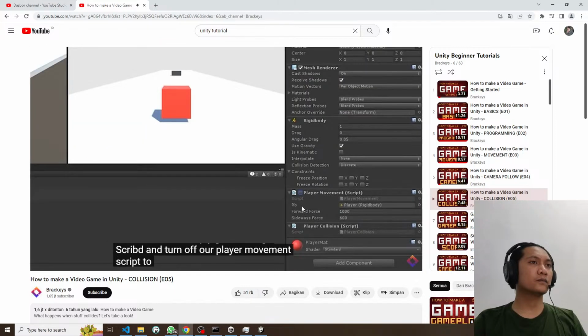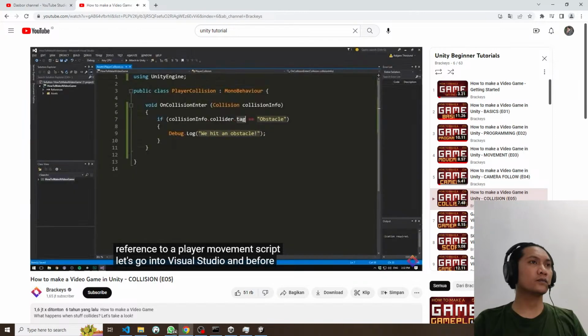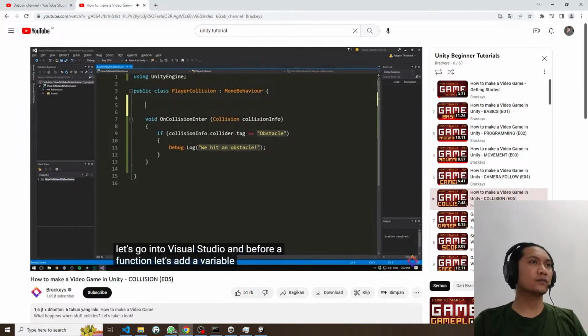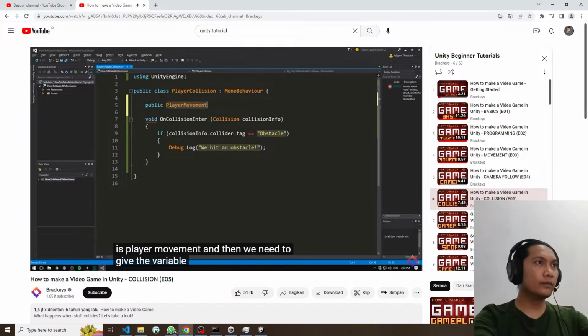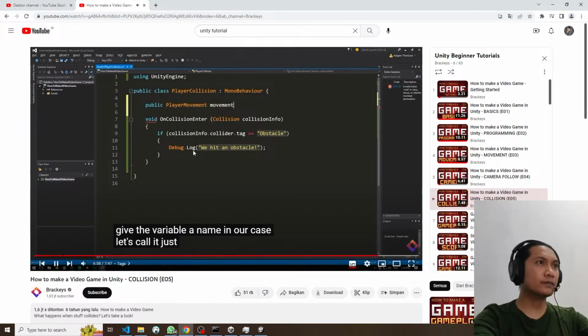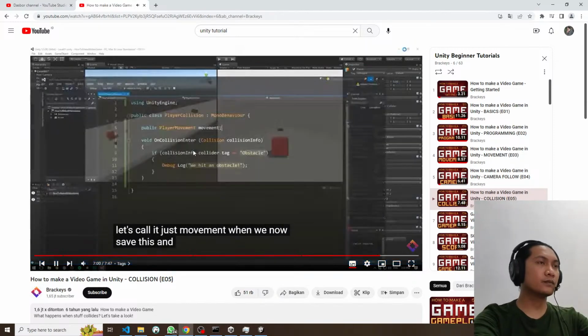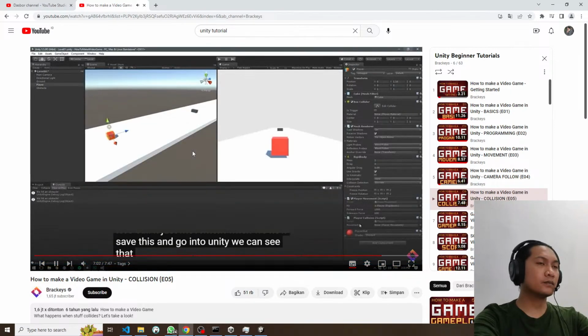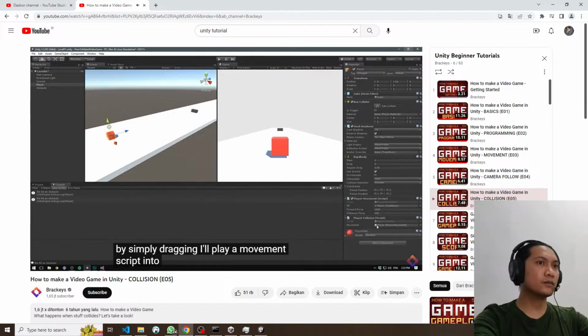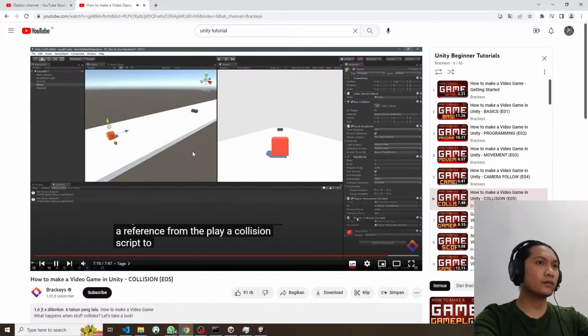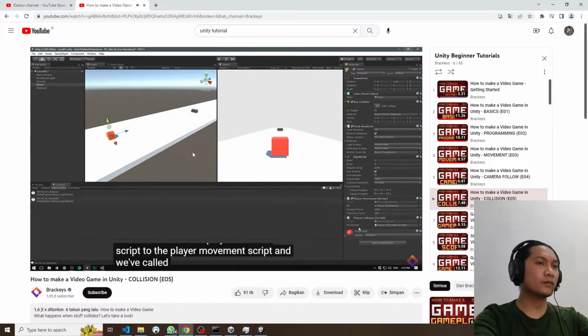To do that, we need to have a reference to our player movement script. Let's go into Visual Studio, and before our function, let's add a variable. Let's type public, then the name of our script, which is player movement, and then we need to give the variable a name. In our case, let's call it just movement. When we now save this and go into Unity, we can see that there's now an empty slot here. So by simply dragging our player movement script into that slot, we've now created a reference from the player collision script to the player movement script, and we've called this movement.